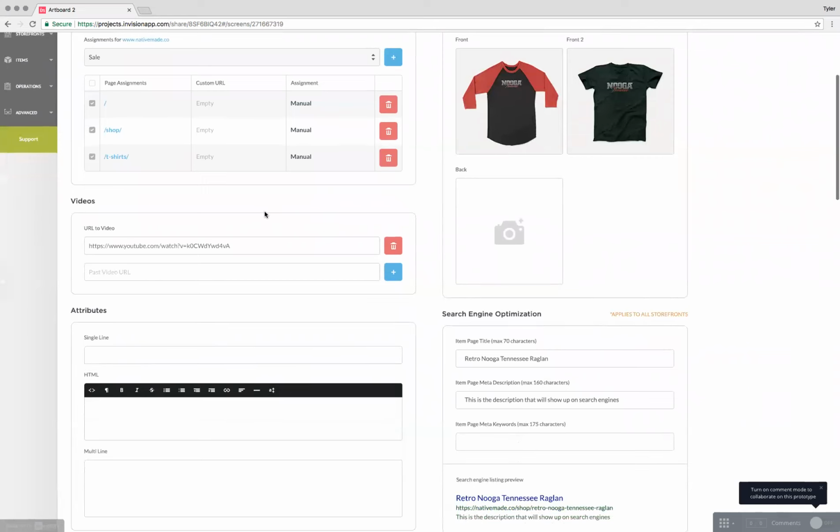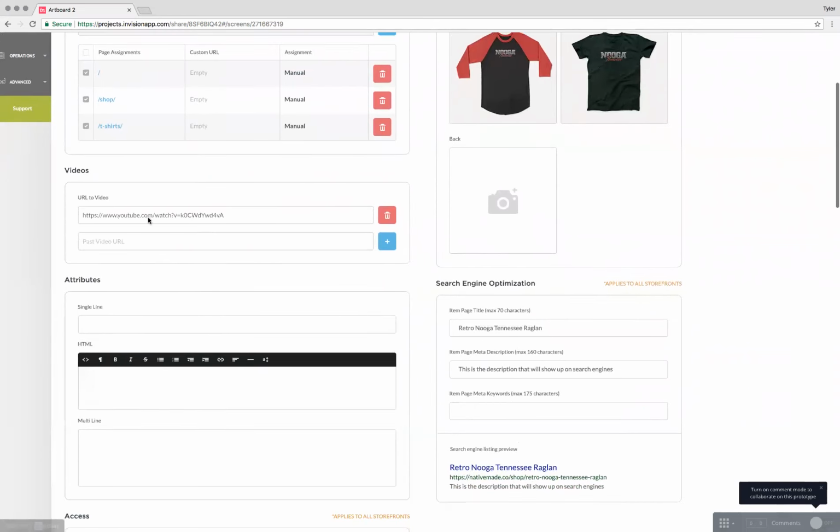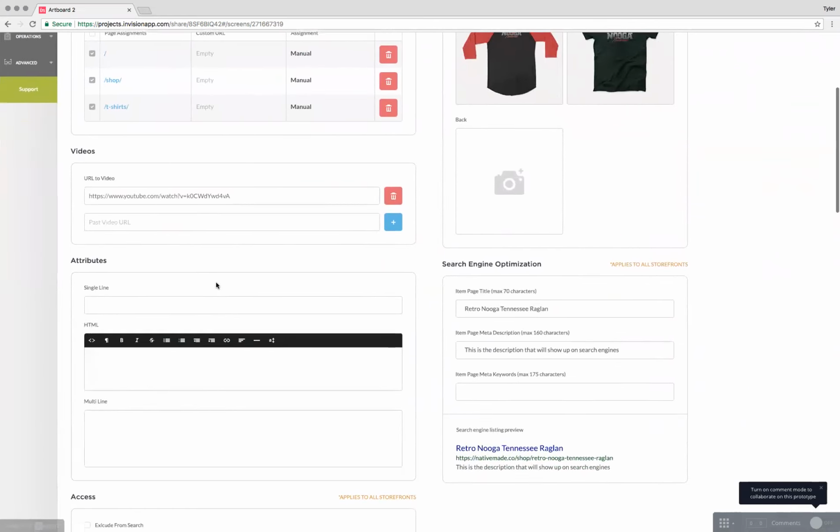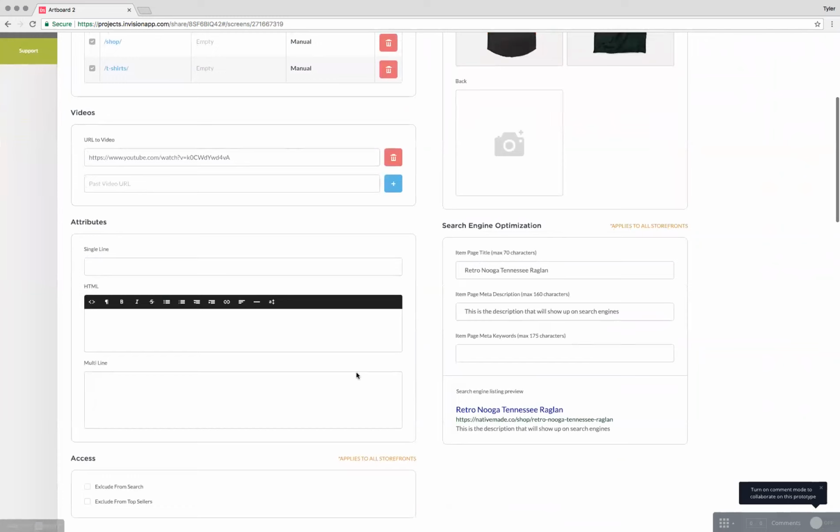If the template supports videos, you see these here. It's just the video URLs, the attributes. Again, this may be a single attribute or maybe a whole list of attributes. It depends on the template and how the item's being used within the theme.